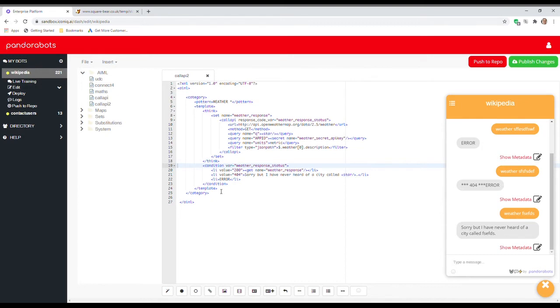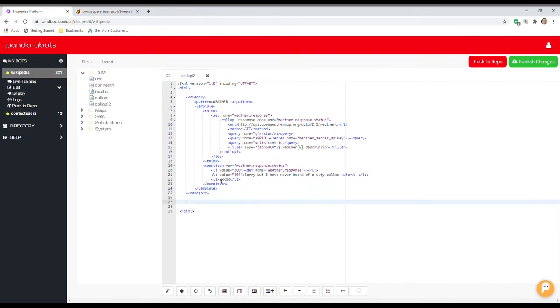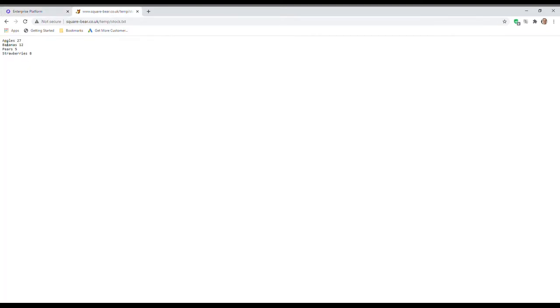What else you can do is, as well as just bringing API calls back, you can pretty much bring anything as long as it's on the internet. So one thing I've got is a sample file with some fruit. It's like a stock check for a grocer's shop, with 27 apples and how many packs of strawberries and things like that.